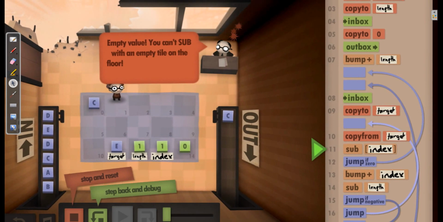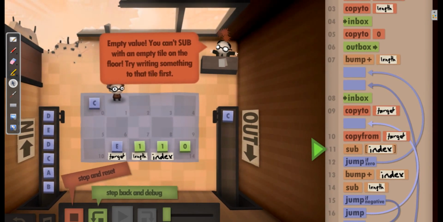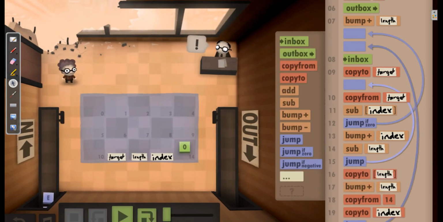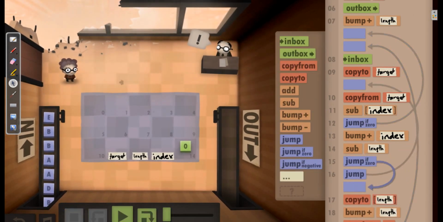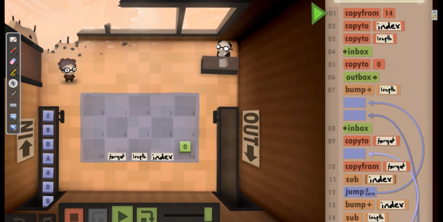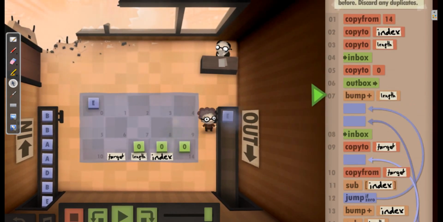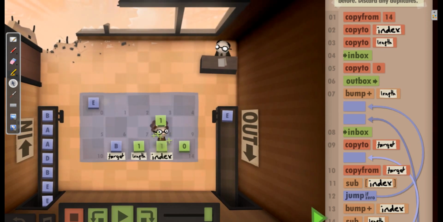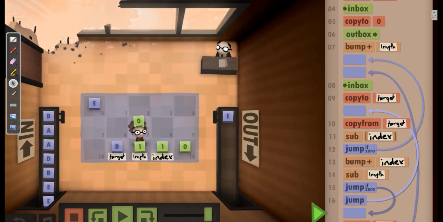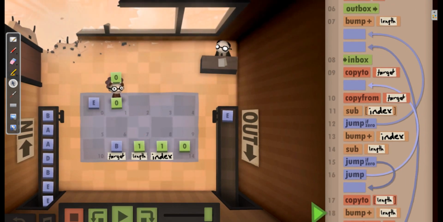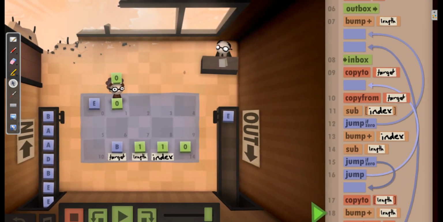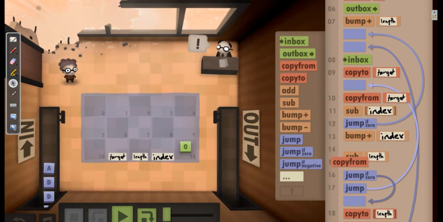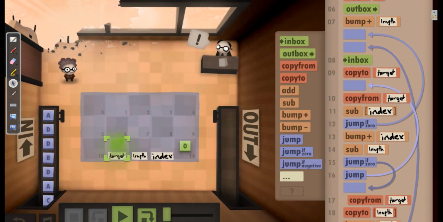Yeah, I can't sub there. Okay. So I don't want jump if negative. I want jump if 0. Okay, so I want this to be jump if 0. Okay. So let's try this again. So there's the E. Now I get the B. It's a negative 3. Bump. It's a 0. So we copy. I need to get from target first. Okay, so I need to copy from target and put it in that spot.